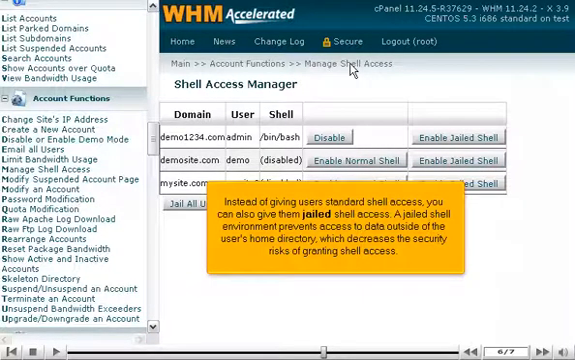Instead of giving users standard shell access, you can also give them jailed shell access. A jailed shell environment prevents access to data outside of the user's home directory, which decreases the security risks of granting shell access.